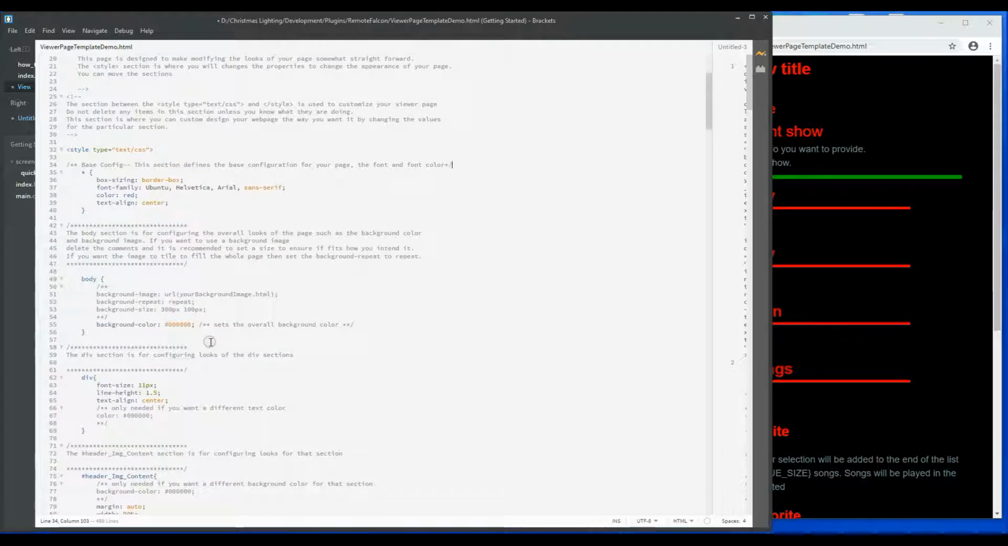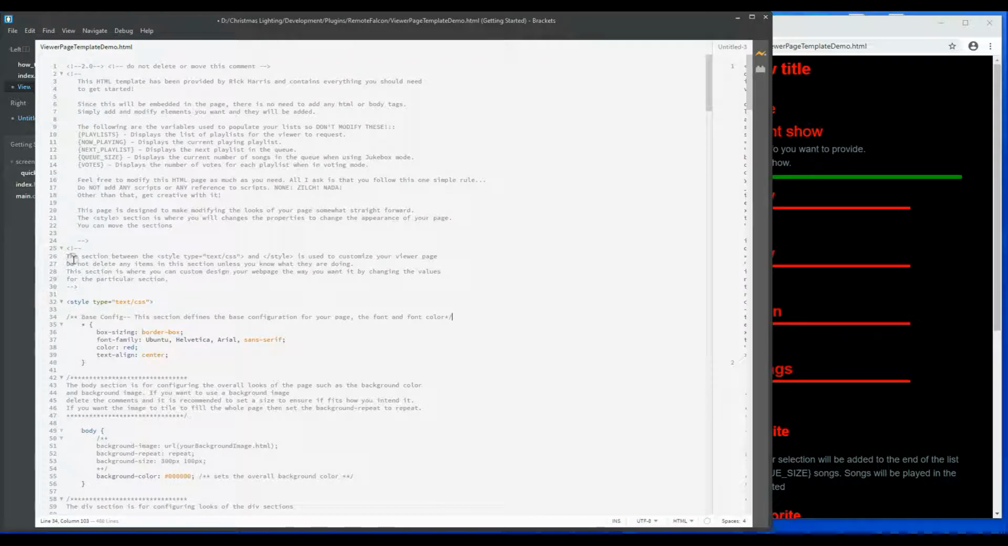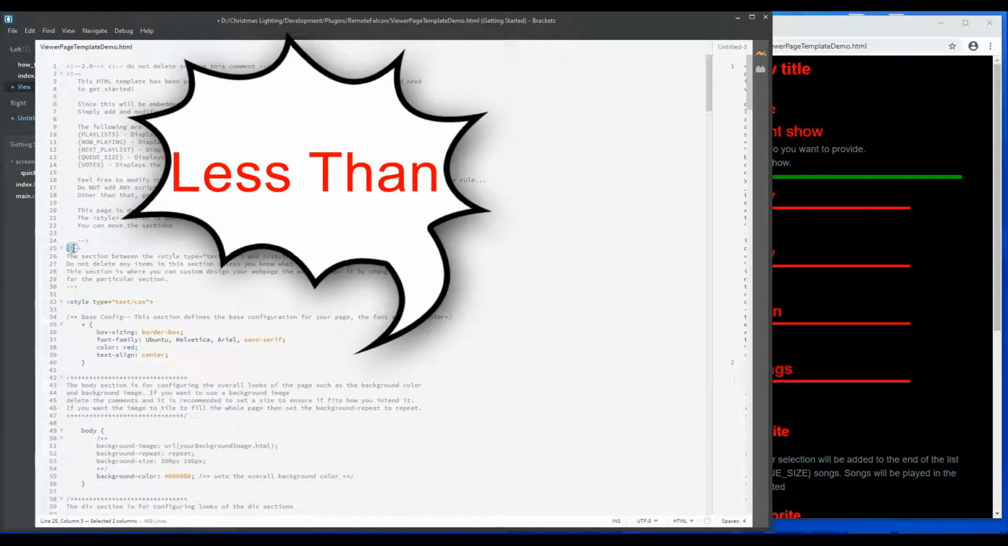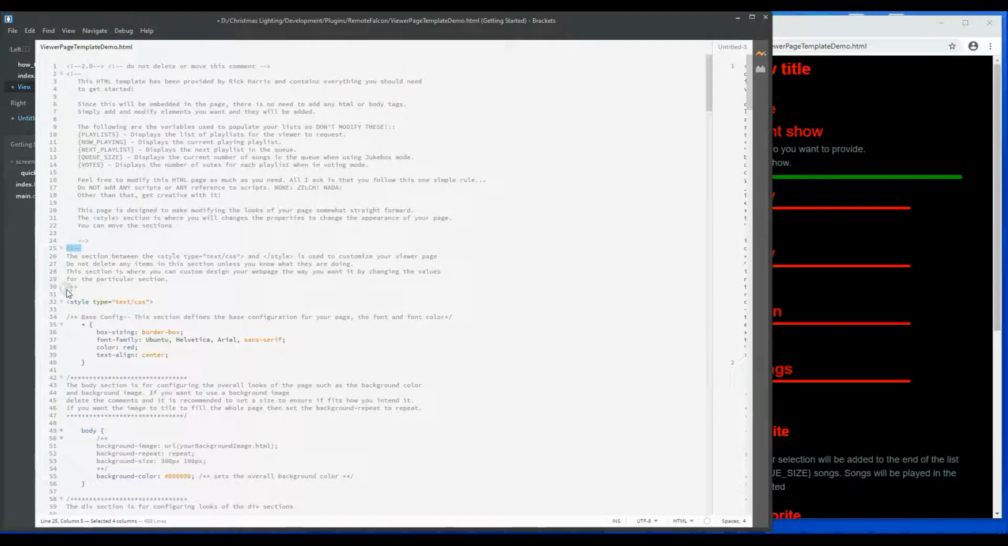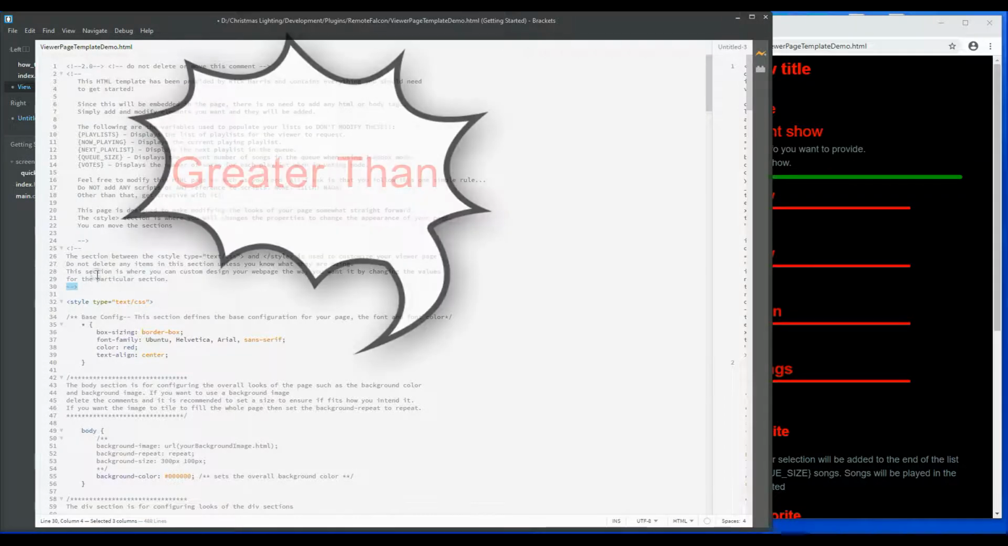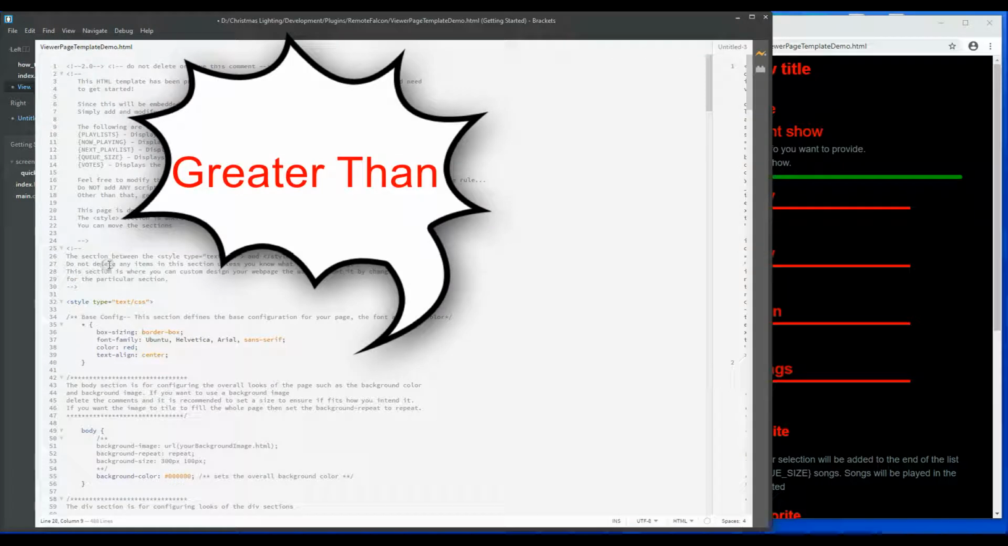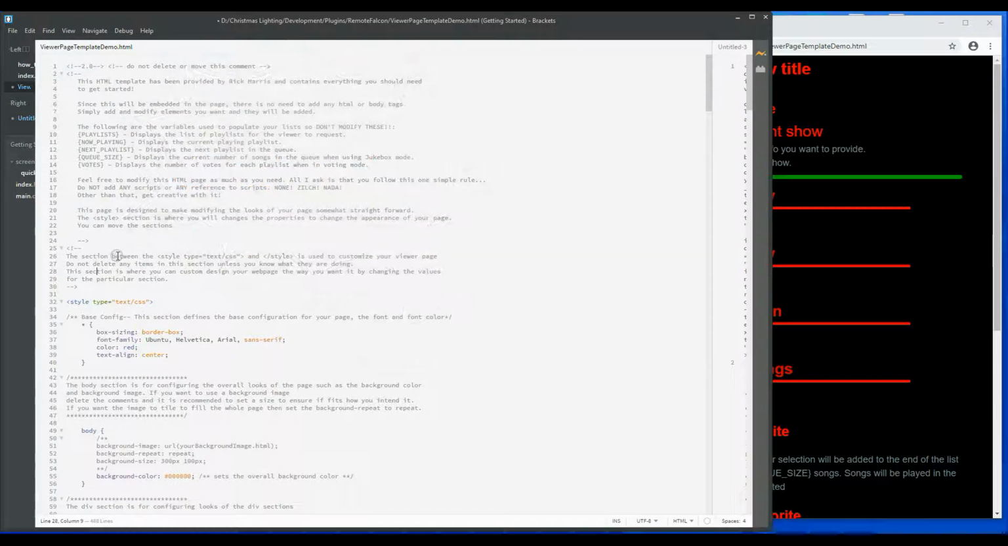HTML, on the other hand, uses the greater than sign, the exclamation point, and 2 dashes to start a comment, and to end a comment it uses 2 dashes and the less than sign. So depending on the section, you might have to use comments a little bit differently.